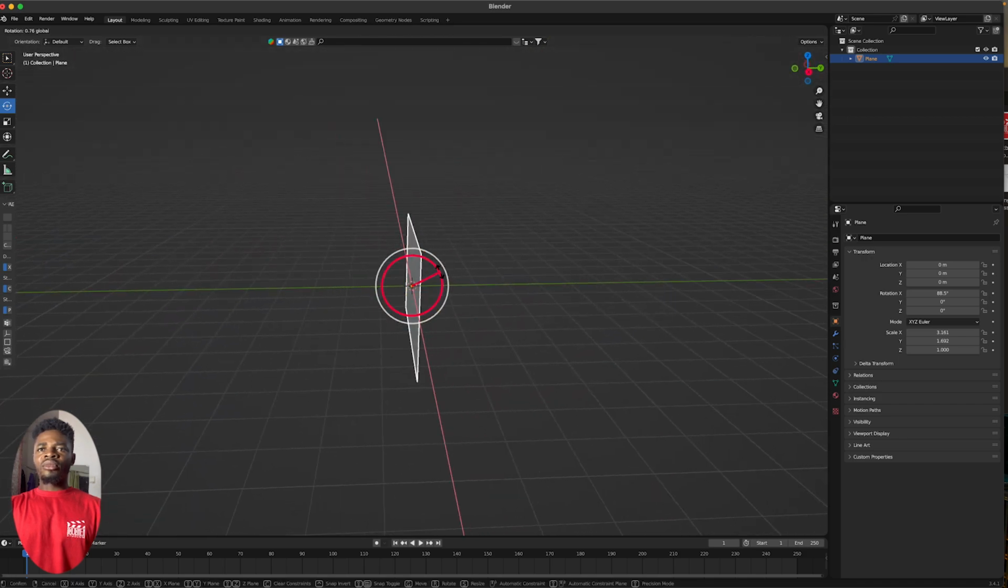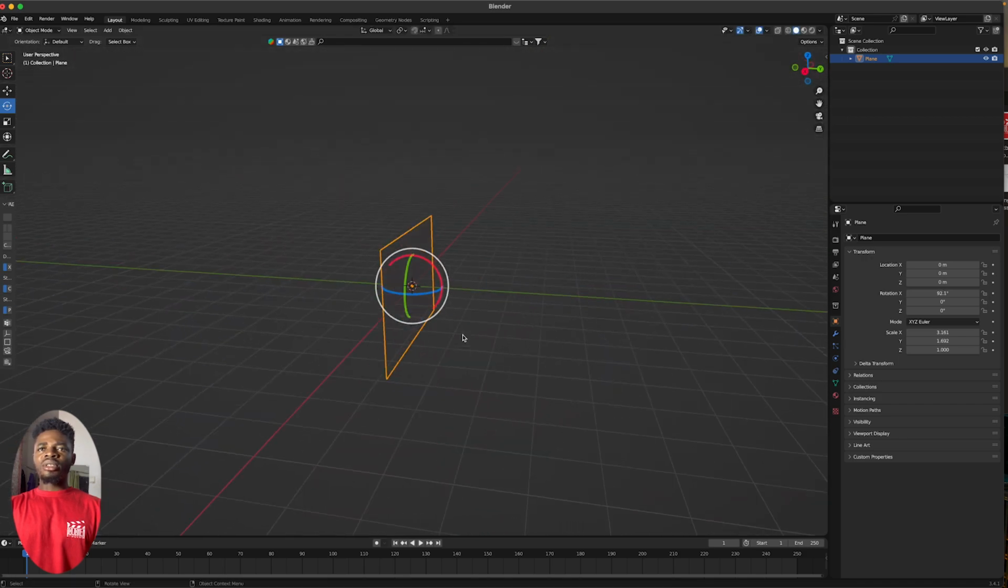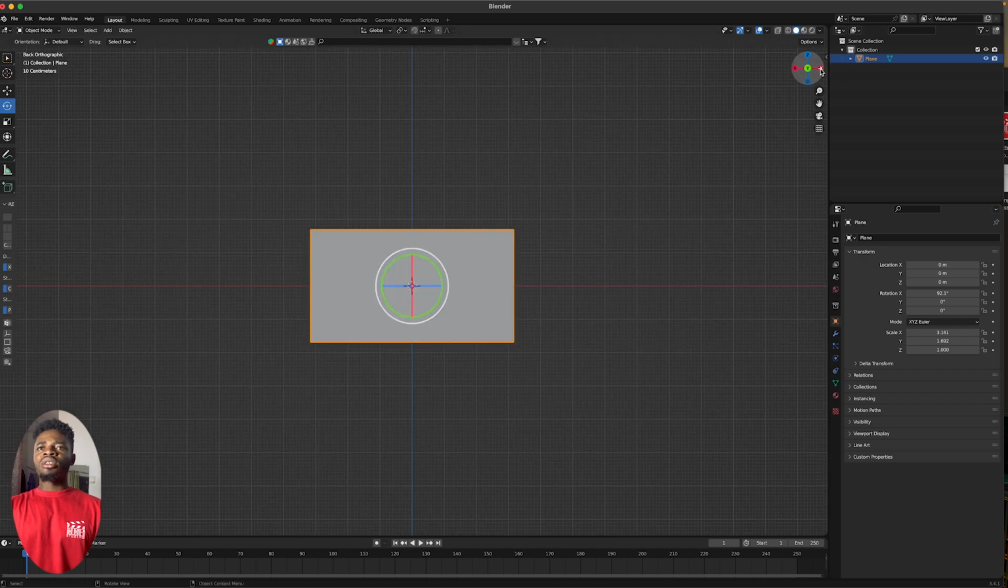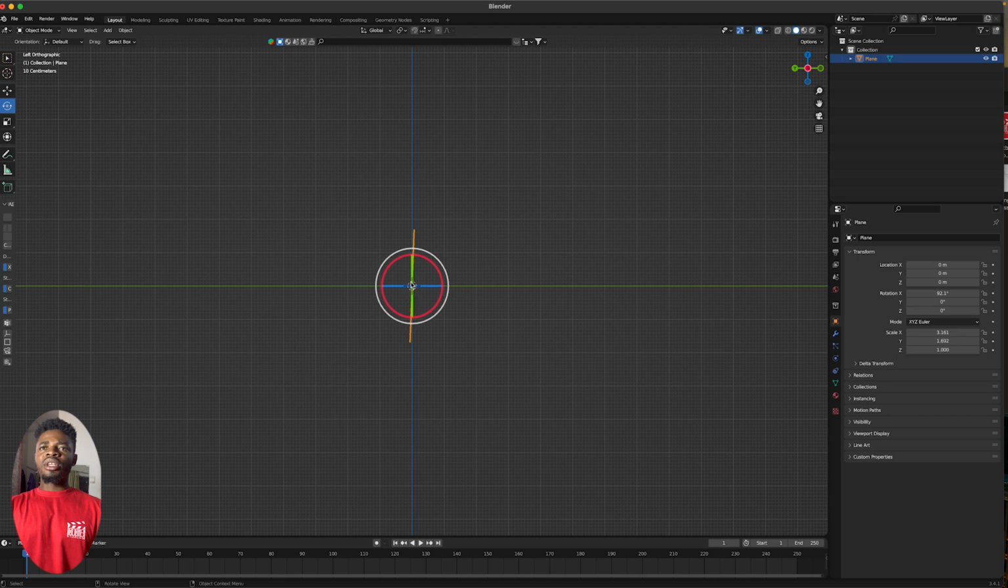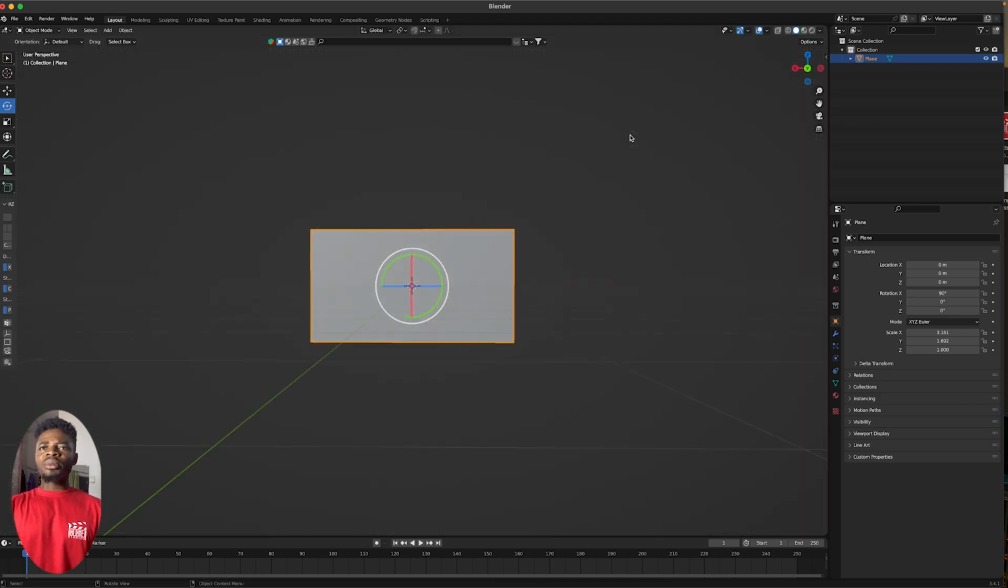What I just did was switch sides to see how well this flag is aligned. Okay, let's go back to our perspective view.